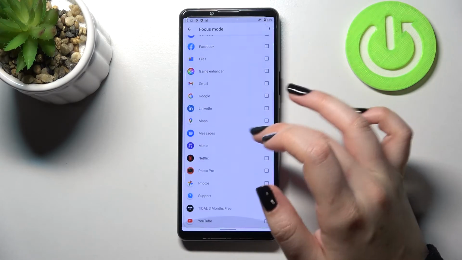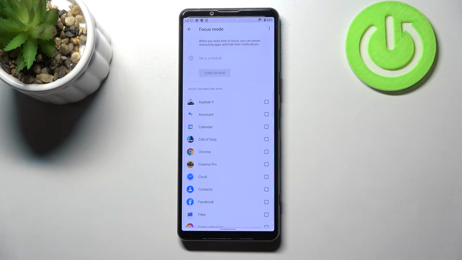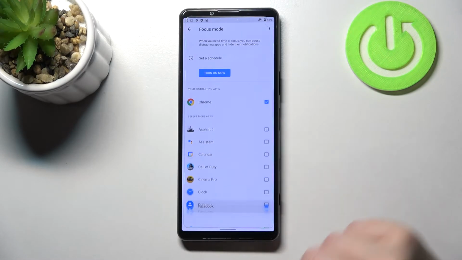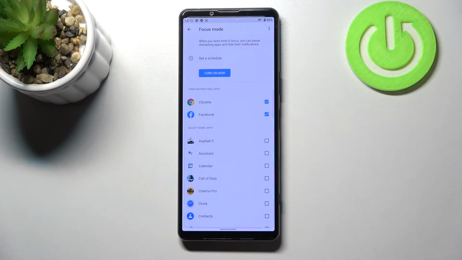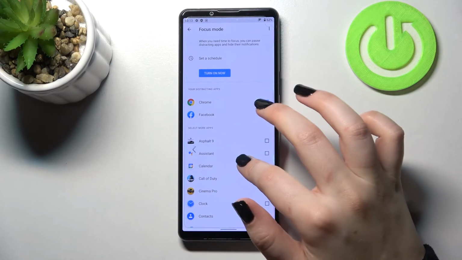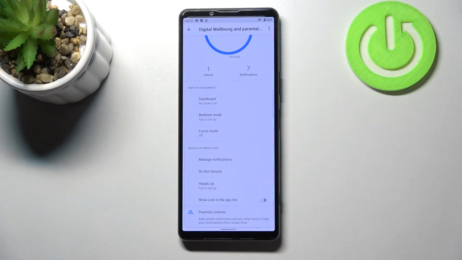Here we've got the list of apps, and if you know that you're receiving the most notifications from particular apps, for example Chrome, Facebook, Instagram and so on, you can mark them. So for example those, and you can set a schedule, so your device will limit their notifications and the activity of those apps between the start and end time, which you can of course pick and on particular days. So that's quite a cool option, because your device will automatically limit the notifications and you won't be bothered. So I highly recommend to enter the focus mode and set it.